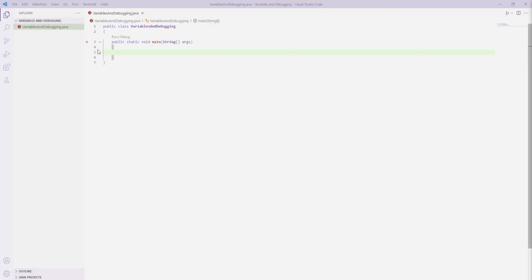Alright, so for this video, we're going to be looking at variables and debugging. First things first, what is a variable? Really, the formal definition is a named storage location, or a named location in memory. But I like to explain it like this. When we create a variable, we're essentially asking the computer to store something in memory, right? We also name that storage location so that we can return to it in the future.